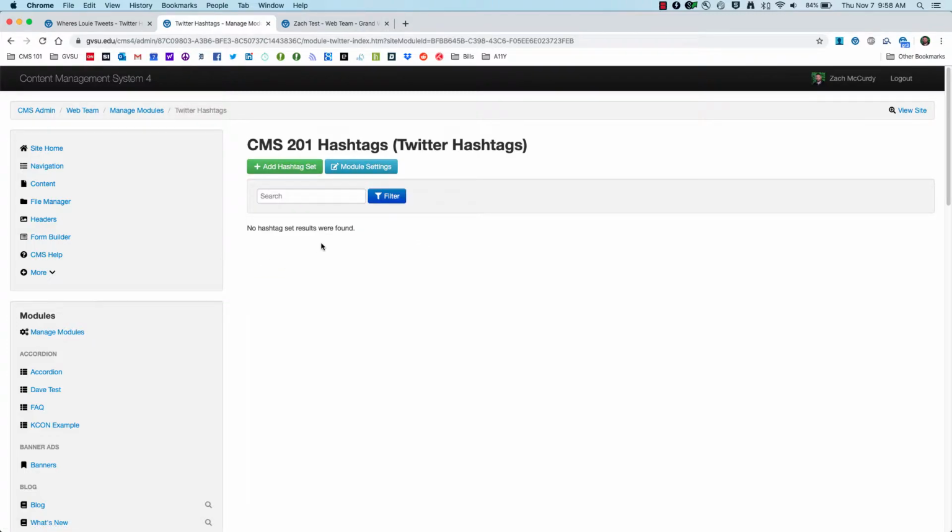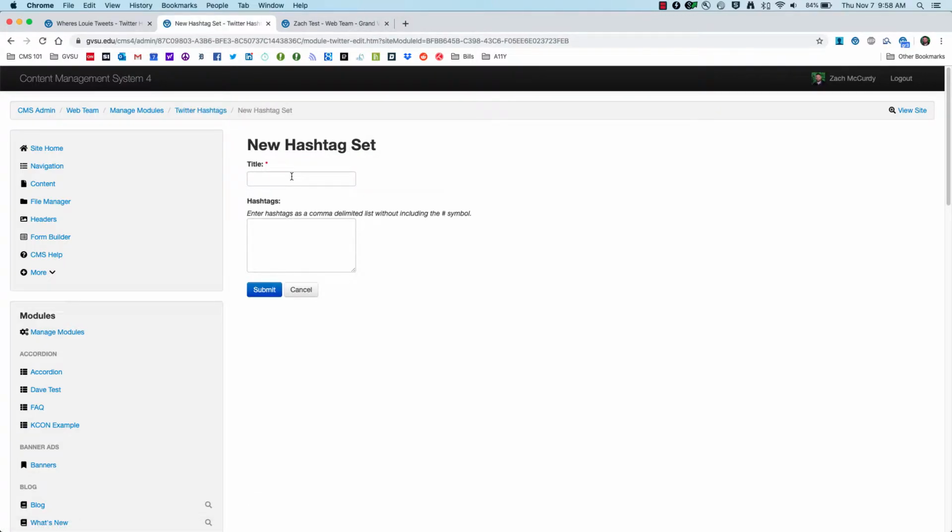So now we're brought to this page. We've created the module, and now what we need to do is create a hashtag set for the tweets to collect. So I'm going to click on this button that says Add Hashtag Set. You have to give this hashtag set a title, so we'll call this GVSU.